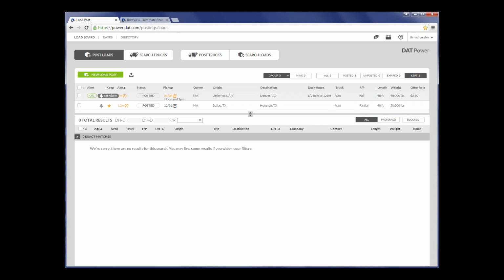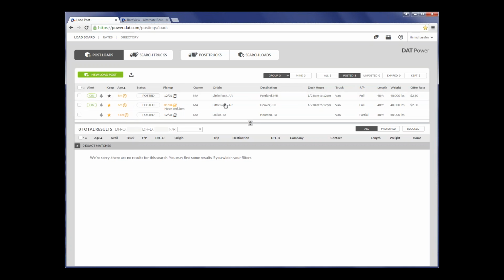I can click on kept, and it's going to filter everything else out and just show me the ones that are kept. Now this can be very handy when you have a lot of postings in our system. With just 1 or 2 postings, you're not going to necessarily need these filters. But if you have 10, 20, 30 postings in the system, you may want to see, hey, show me all the ones that are visible to DAT customers right now, all the ones that are posted. It's just going to show you those 3. So that's how you can use these various filters up here, and hopefully you guys can take advantage of that.